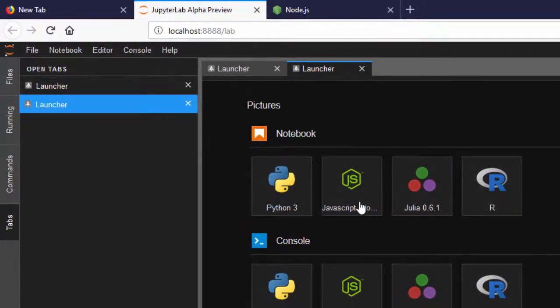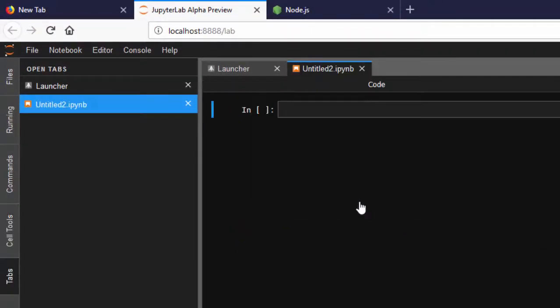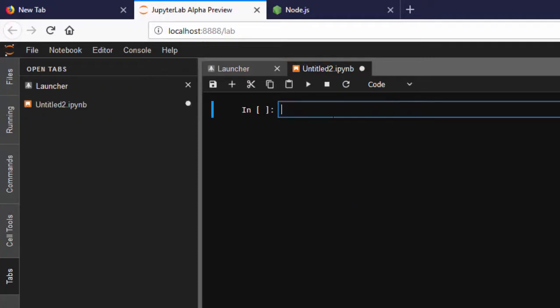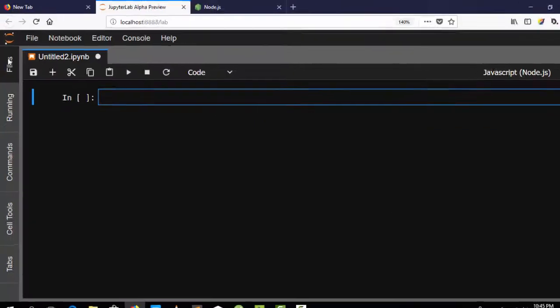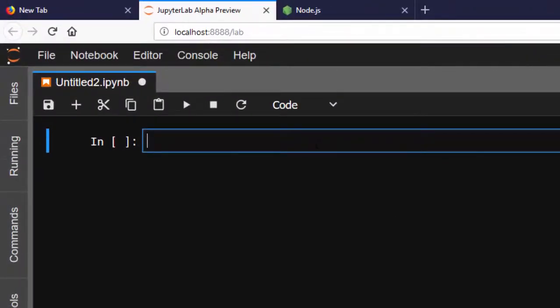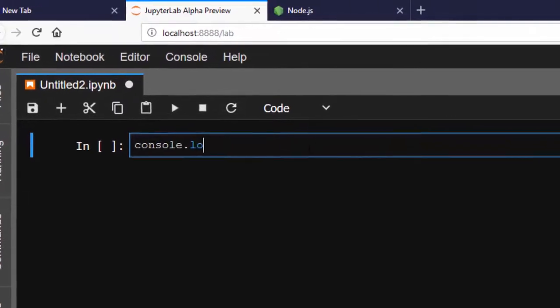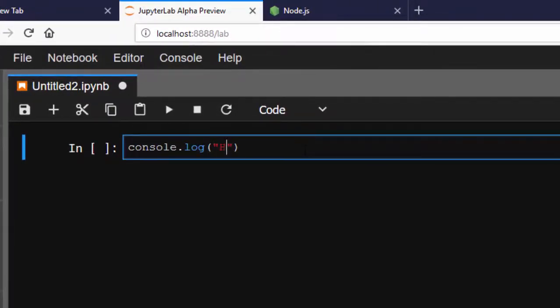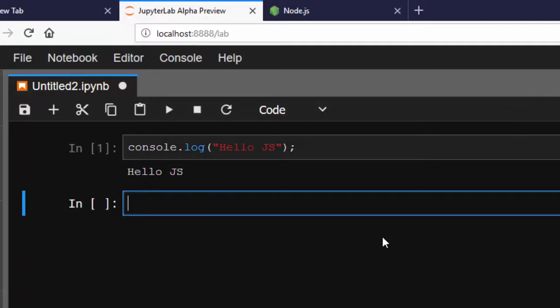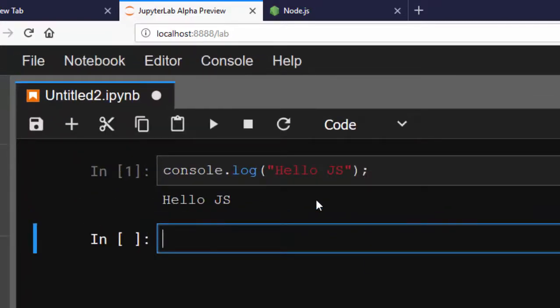Now my Node.js is here, so I can actually run JavaScript inside my Jupyter Lab or Jupyter Notebook. Let me expand it and make it big, so I can just do console.log, say hello.js. If I run it, it's actually going to work for us perfectly. See that it's working perfectly.